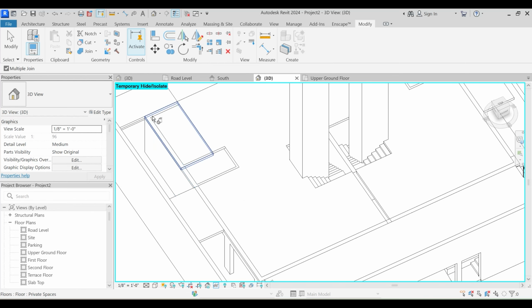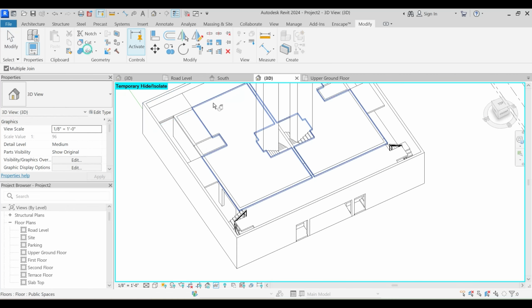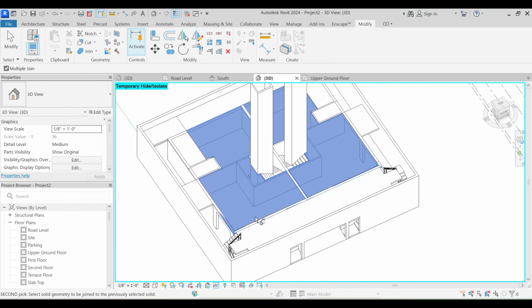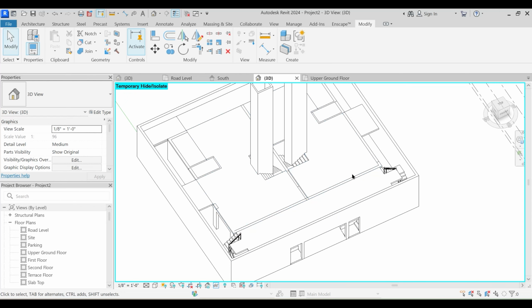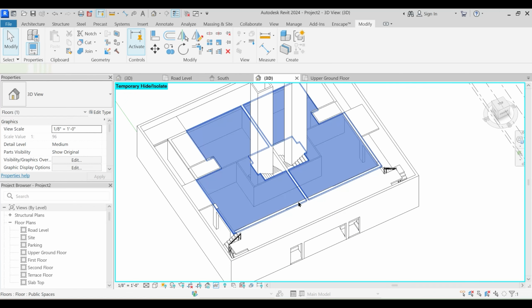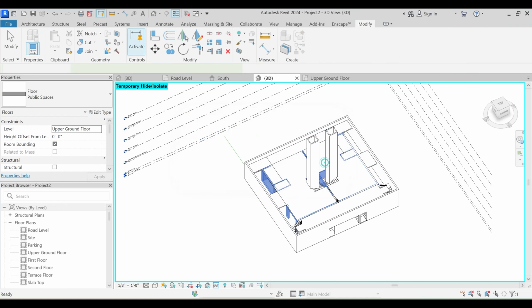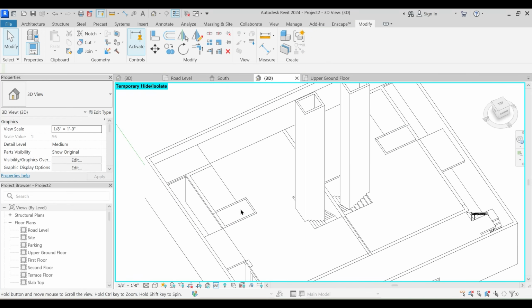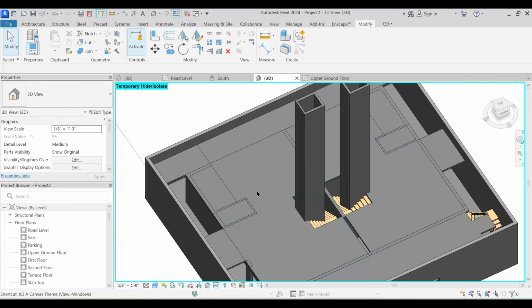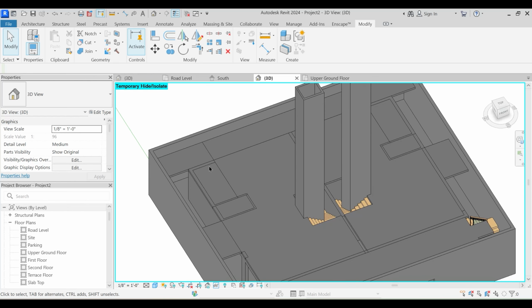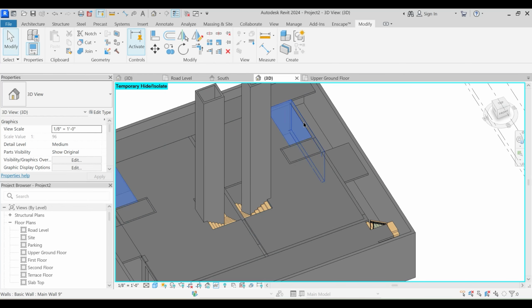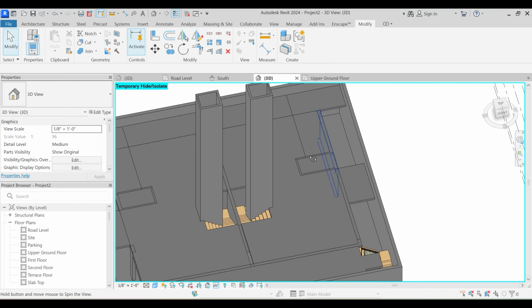Okay, and what else? Join, and this should, yeah, okay, fine. Don't attach. And let me just turn it to shaded or CC. Okay, fine. Join this particular flooring to this walls. Likewise, here too, join this and this.